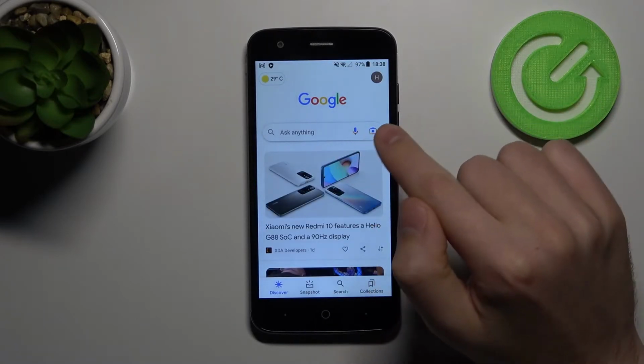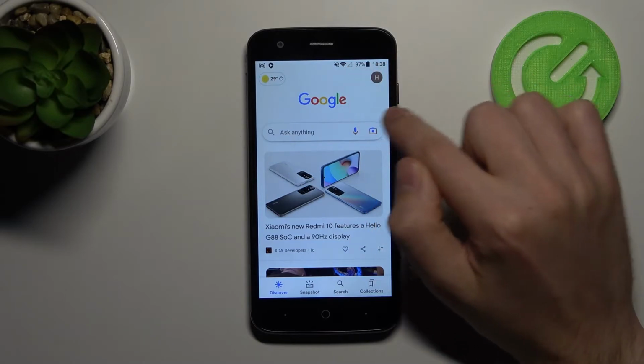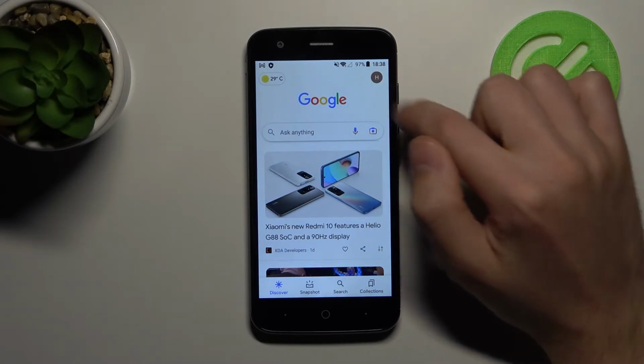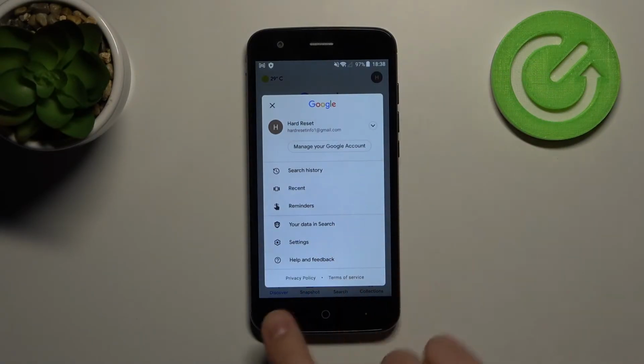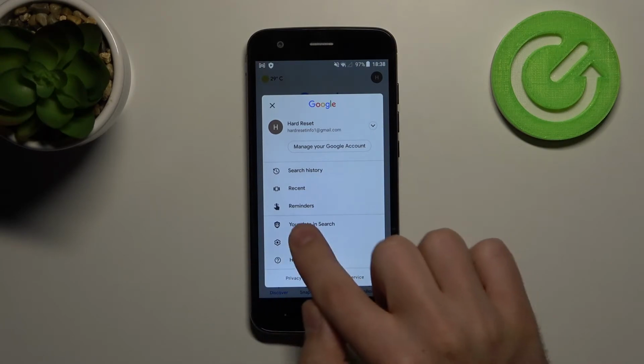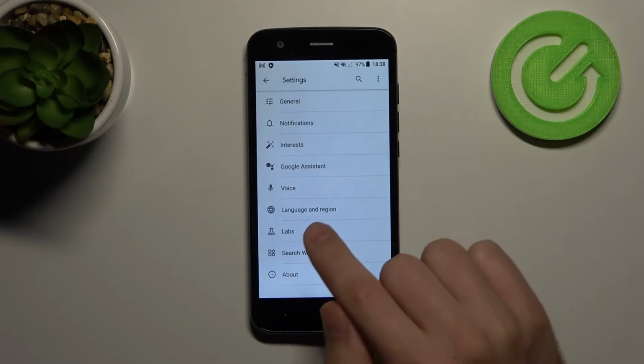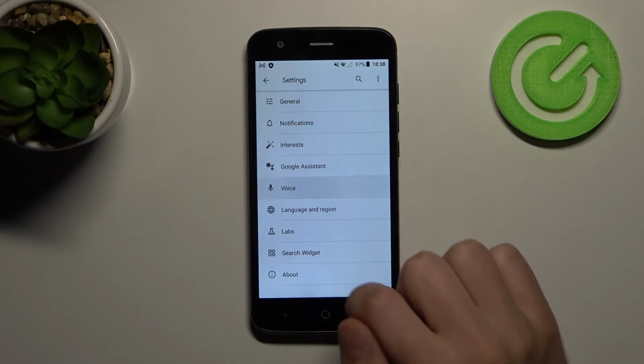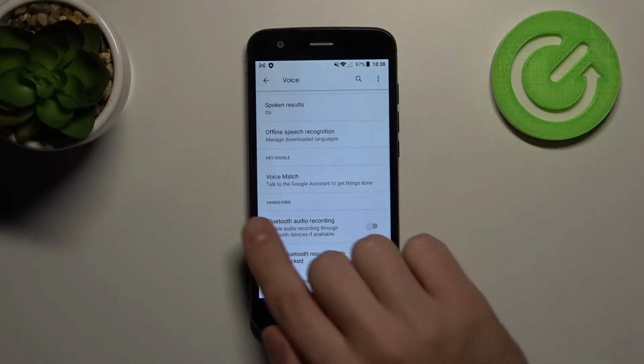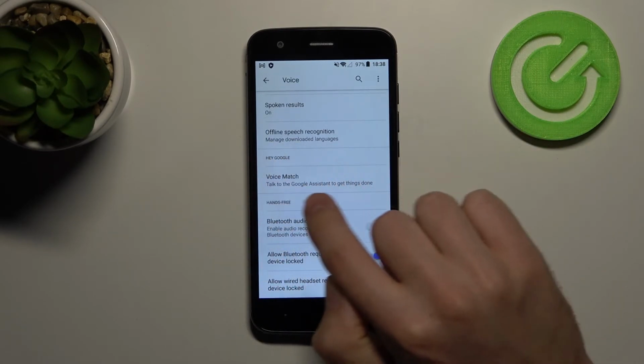And then on the top we've got our Google account icon, so press it. And here we've got the settings option, so go into this. Then go into Voice. And here we've got the Hey Google option, Voice Match, this one.